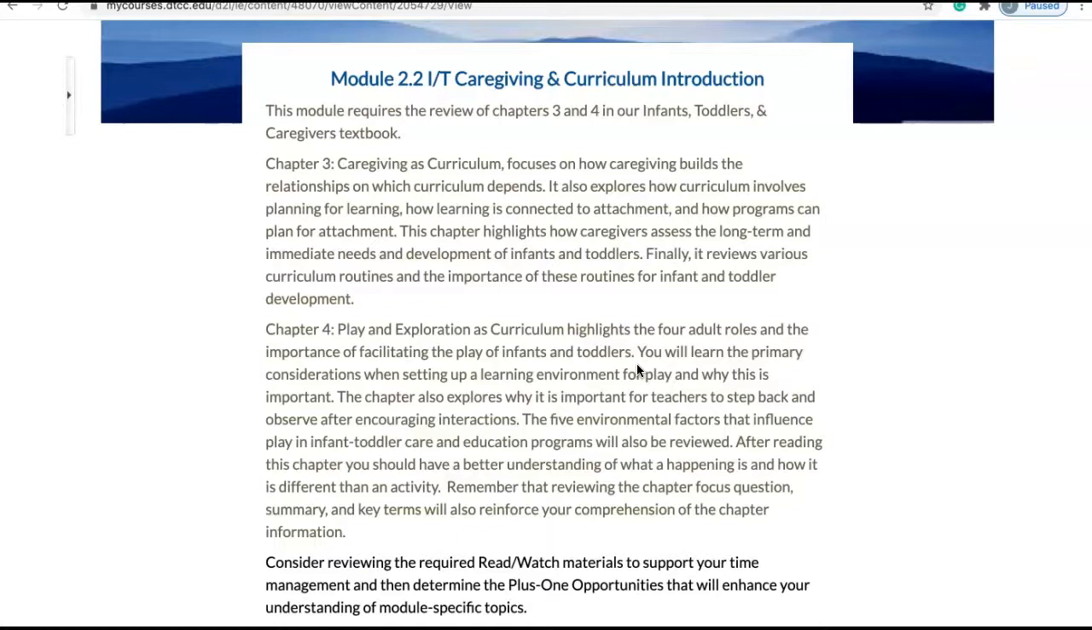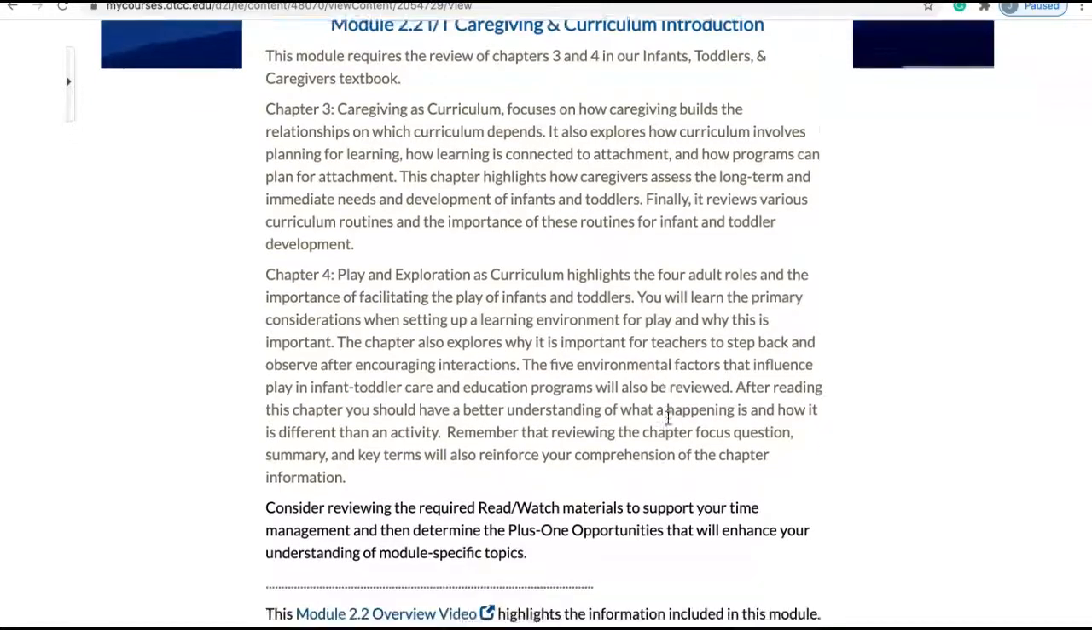Chapter 4, Play and Exploration as Curriculum, highlights the 4 adult roles and the importance of facilitating the play of infants and toddlers. You will learn the primary considerations when setting up a learning environment for play and why these are important. This is the beginning of your introduction of information specific to your space design, which we will be introducing in the next few weeks.